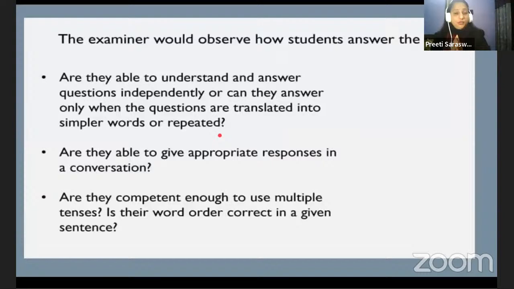Maybe they're not able to get the point of the external. Maybe they ask, "Sir, please repeat" or "Pardon." So surely it will be better. Are they able to give an appropriate response in a conversation? Are they competent enough to use multiple tenses? Is their word order correct in the given sentence?